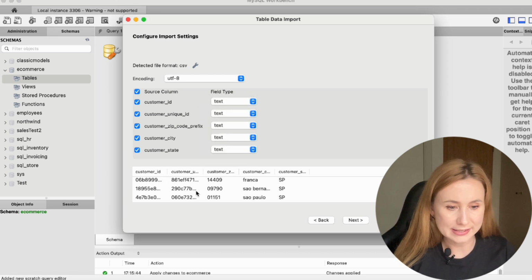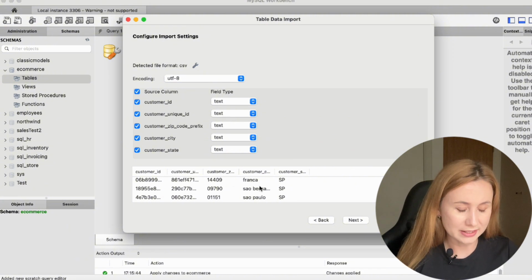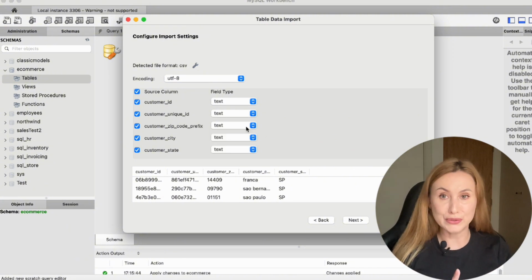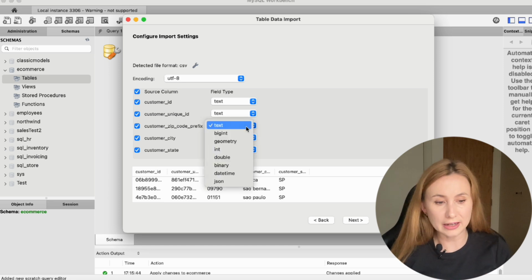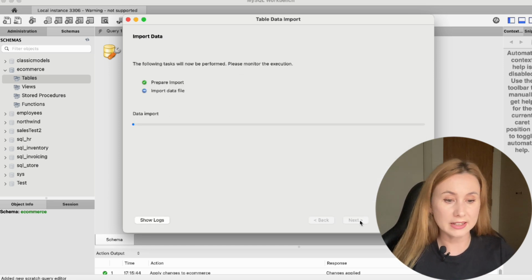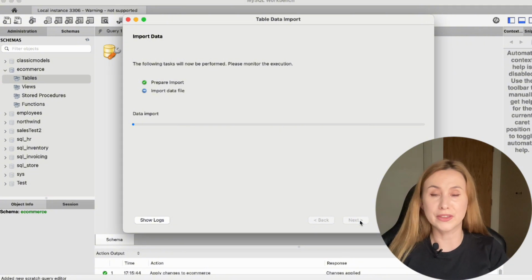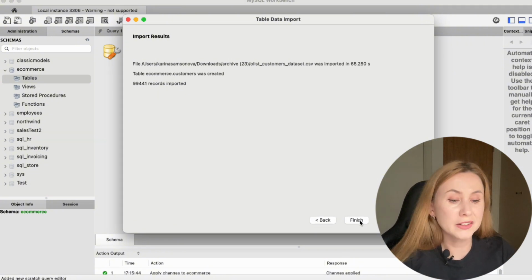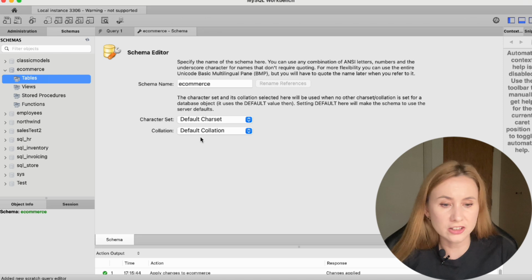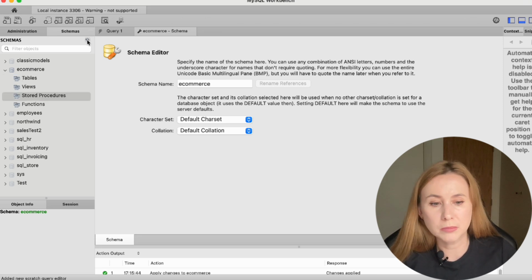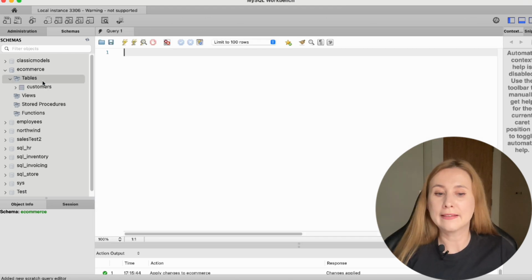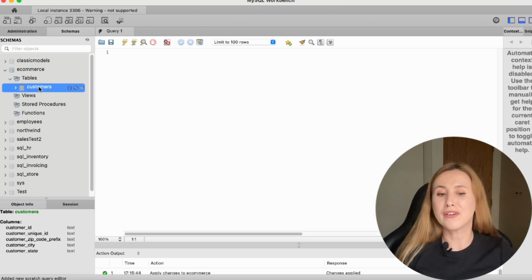Our customer ID is text, unique ID also text. So it looks like everything is text. This is the time when you can change the field type. For example, if you have sales, you can change it to integers or floats instead of having text. We click next, next, and then we just need to wait for the data to be uploaded. Once it's done, we click next, finish. So now if we click refresh, you can see this little button. Let's click refresh. Now in our tables, we have the customers table.